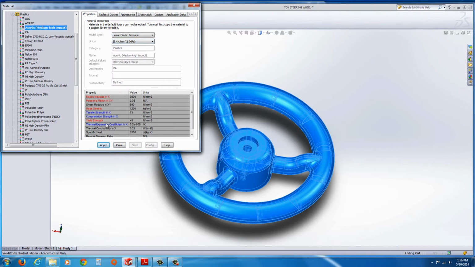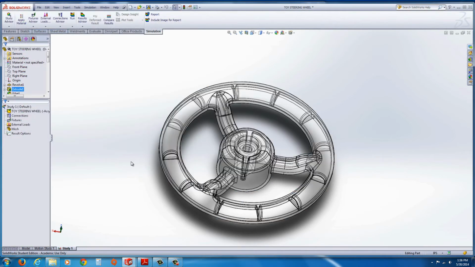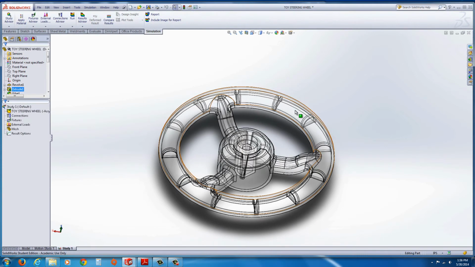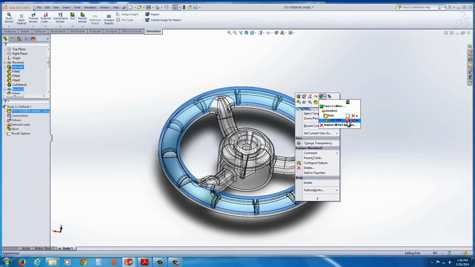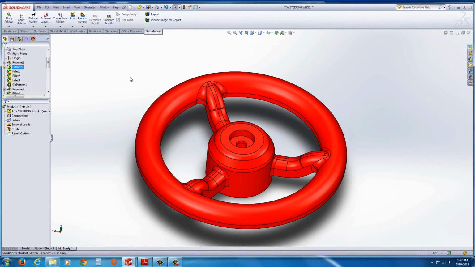So at MBA, just take a look at what you're looking at. You're looking at 45. Hit close. Again, if you want to get rid of the transparency, just right click and click on this little X here on the body. That will bring back the original colors. And from here, now we can go ahead and set up our problem.